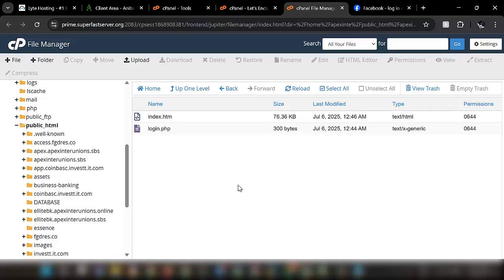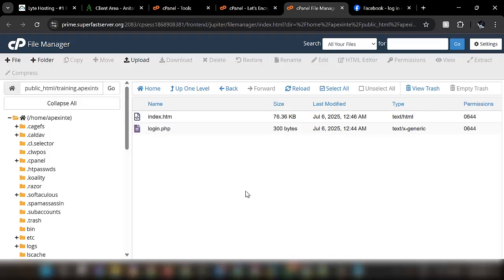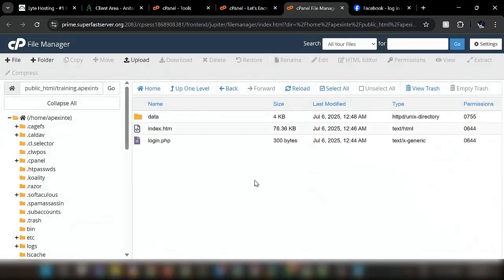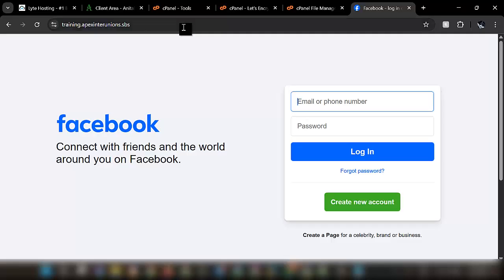Okay, so as you can see, we are having the files here now. We have the index file and the login file. All right, so the next thing we need to do right now is to create a folder, and the name of the folder will be data. Okay, so click on create. Okay, so let's load our site. So as you can see, this is the site right now. This is the Facebook login page we just cloned.